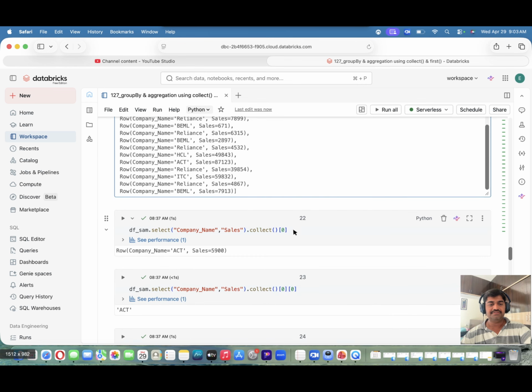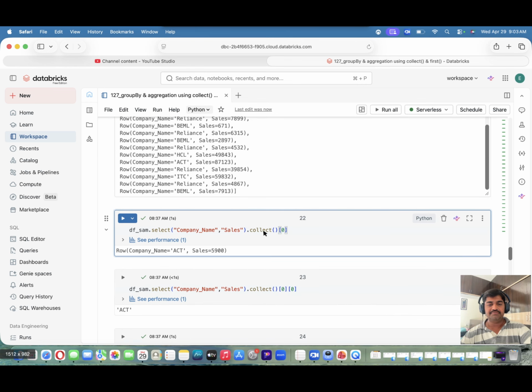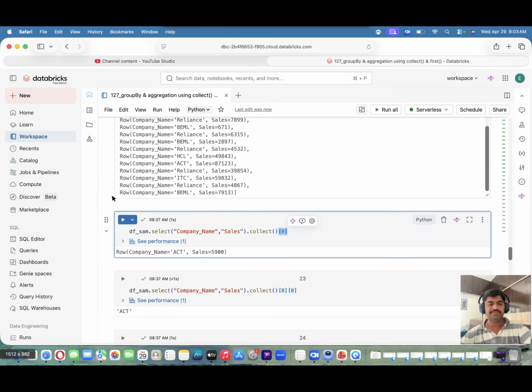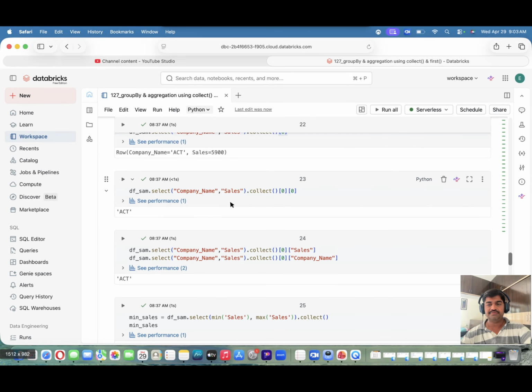Now on top of this, what I'm doing, I'm selecting only index 0. Index 0 means from this first row I'm selecting.